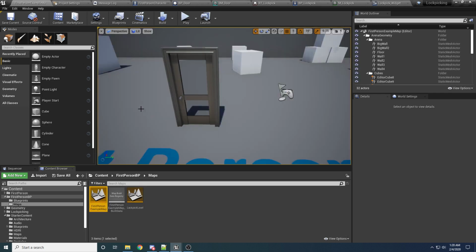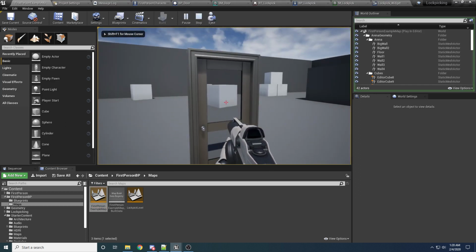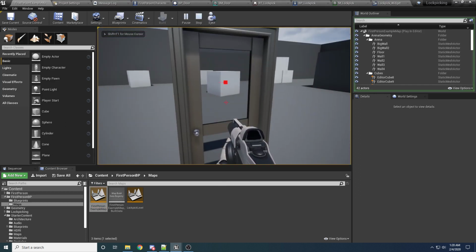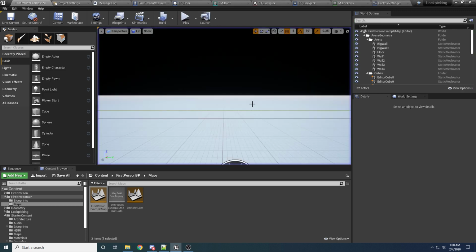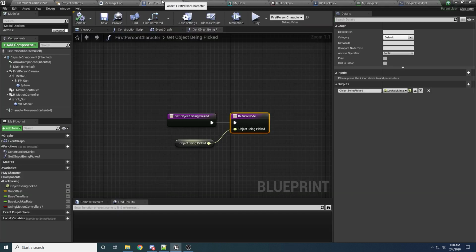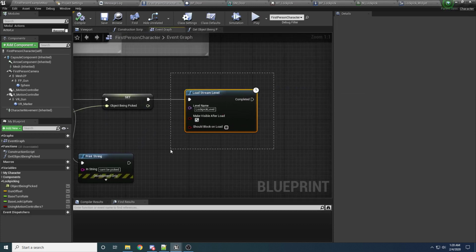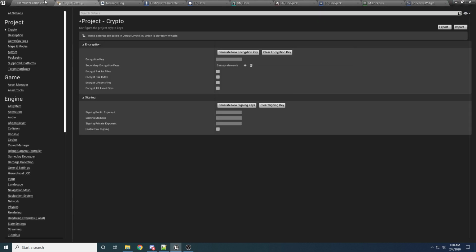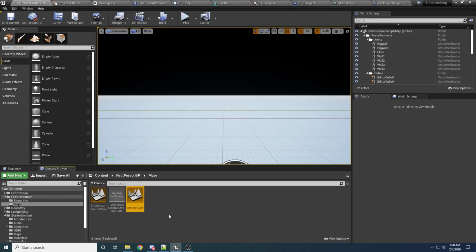So if we go back to the main level and we try to run it. Oh, actually, I know this is not going to work. If we press F, you'll see it didn't work. And that's because our call to load level is actually failing. So if we go back to the first person character and the event graph, we have this call to load the stream level for the lockpick. But the thing is you can only load stream levels if they're sub levels of the main level. And currently this lockpick level is not a sub level, it's just its own level. So we need to set it as a sub level.